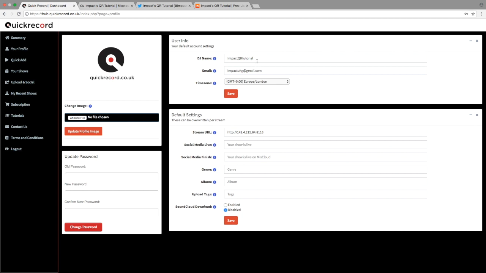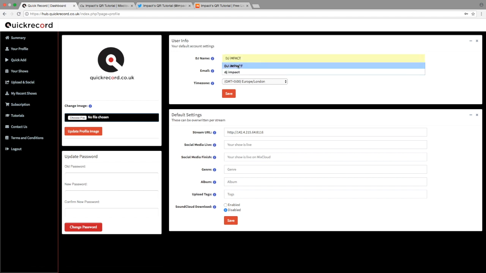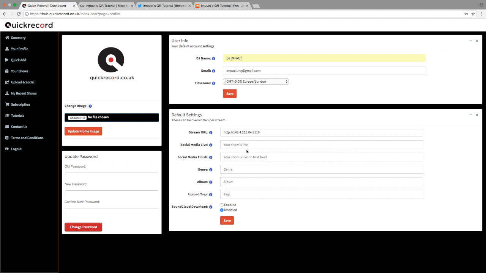As you know, we set up the Quick Add earlier and we put the DJ name in. But by default, it's still Impact QR Tutorial. So I'm going to change that back real quick. So now by default, my show is DJ Impact. That's the name of the DJ. And that will take effect on any show you add after you've set up these default options.